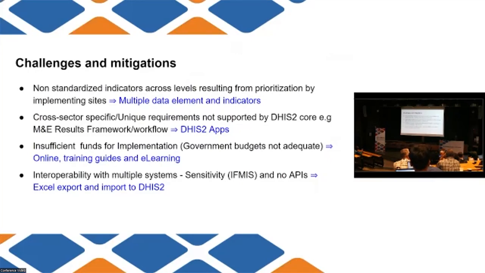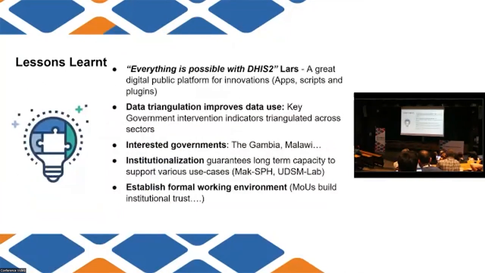Then interoperability with multiple systems, some of which are very sensitive in terms of data sharing. You talk about this ministry sharing their budget with the other one, they may not want to look at that. So some of the things we've been able to do is, sometimes you export and import with Excel.